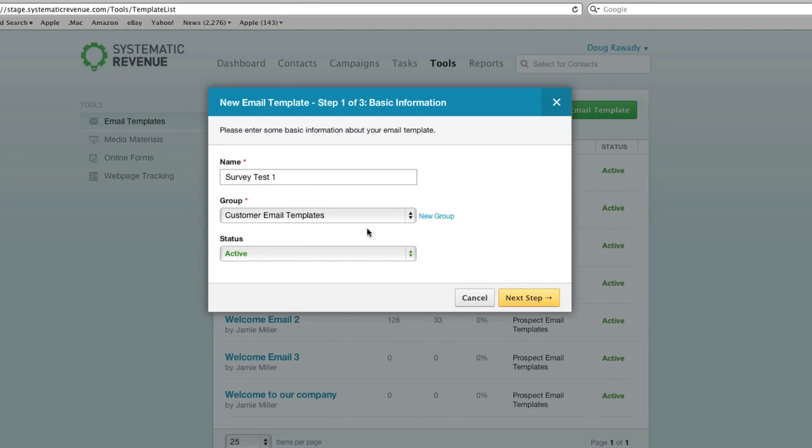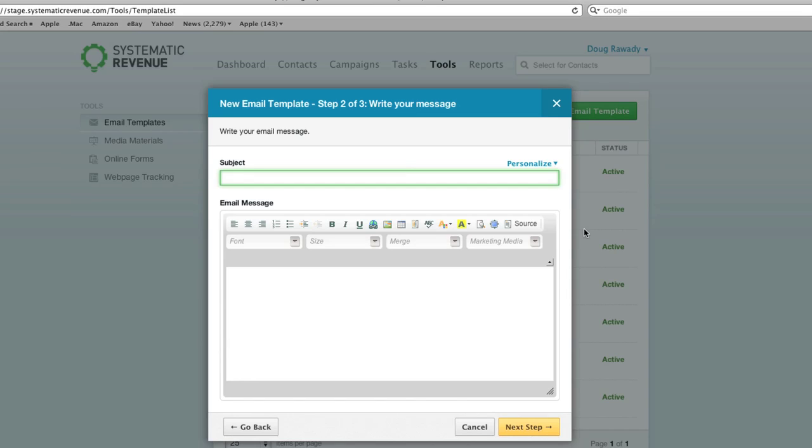Note that just like step 1 in the web form wizard, you can also create additional email template groups from the wizard. Also, just like the web form wizard, you have the same three status choices: active, which is the default, inactive, and draft. Leave it set to active and click on next step. This opens the HTML editor window where you can compose and stylize your message.